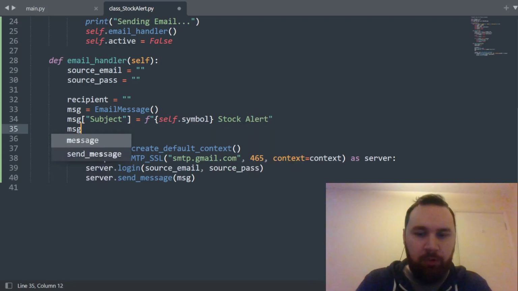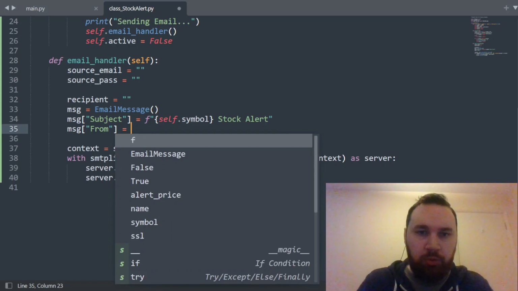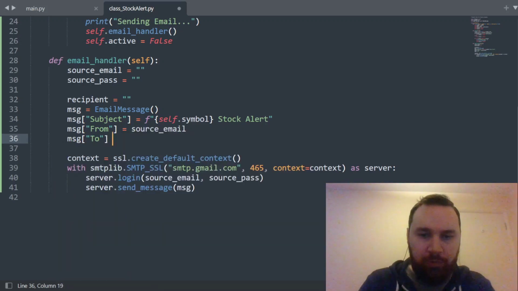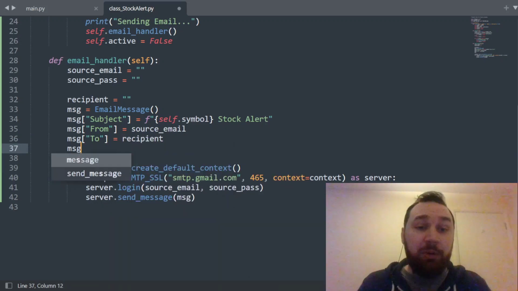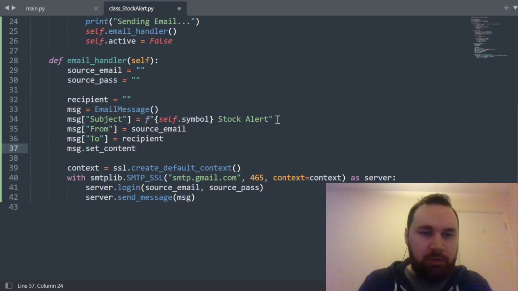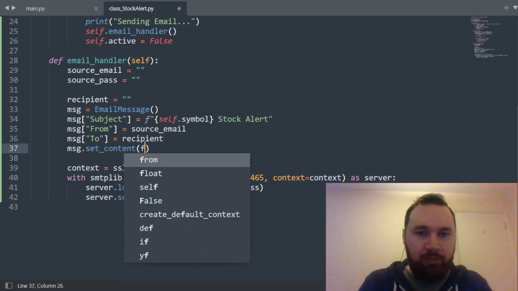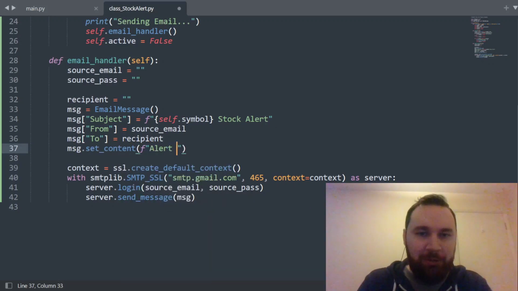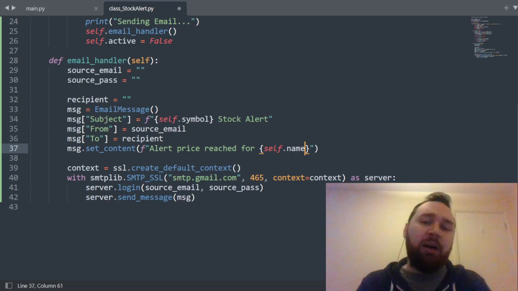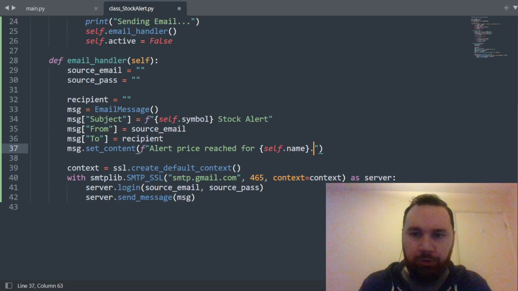And then we have the message, and we'll have the from part of the message, which just tells you who it's from. And of course, that'll be the source email. And we also have the to, and that will be the recipient. Then we want the content. So we'll use set content. Look at me creating content even within my content. We'll have alert price reached for, and we'll just put the name of this alert, so that will be the company name typically that we're looking at. And we'll put a full stop after that.